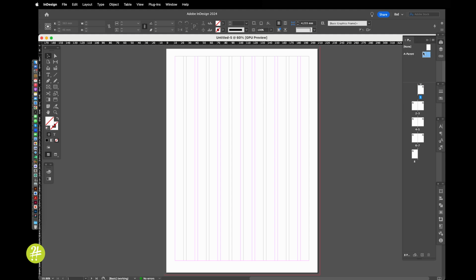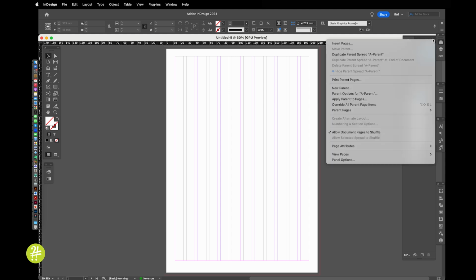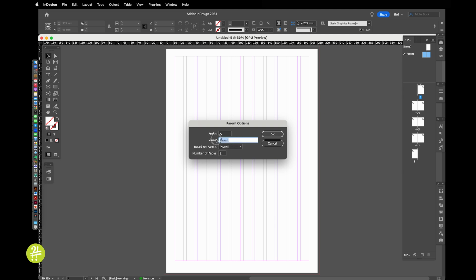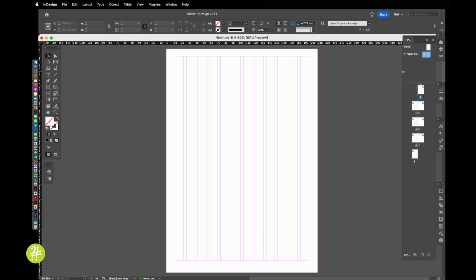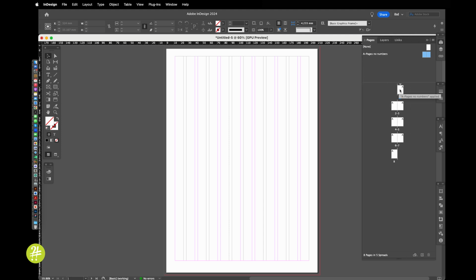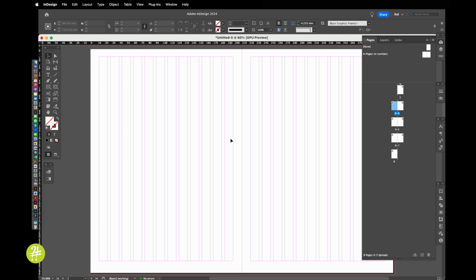Now what I'm going to do is highlight the A parent, and I come up here and come down to parent options for A parent. Okay, and I'm going to call this pages with no numbers. So what this does is it gives me a master page that's got no numbers on it. So I can use that for my cover. I can use it in here. Let's say that page 2 and 3 don't have numbers on, but I might want to start adding page numbers from a particular page onwards, usually after a contents page.